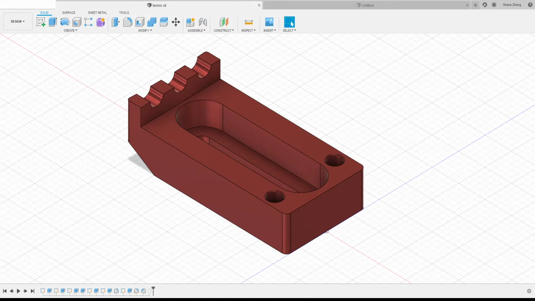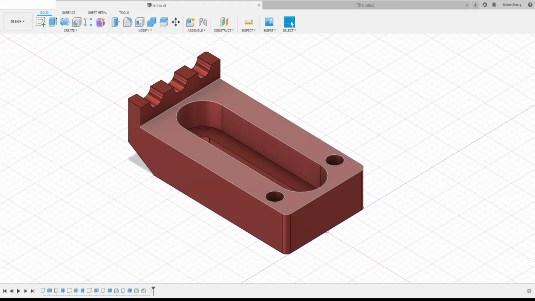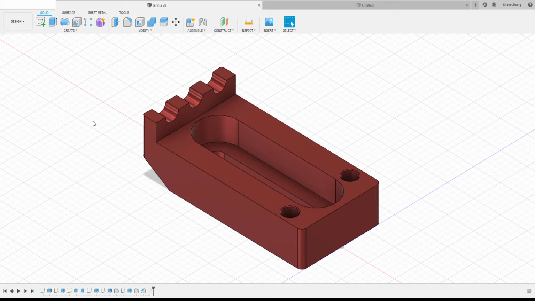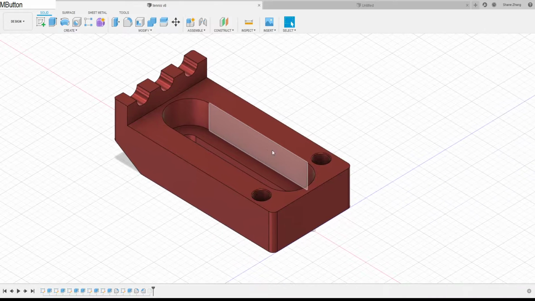Alright, so we're gonna try to recreate this part, starting from the sketches. And so I'll go through the steps I did on this part.